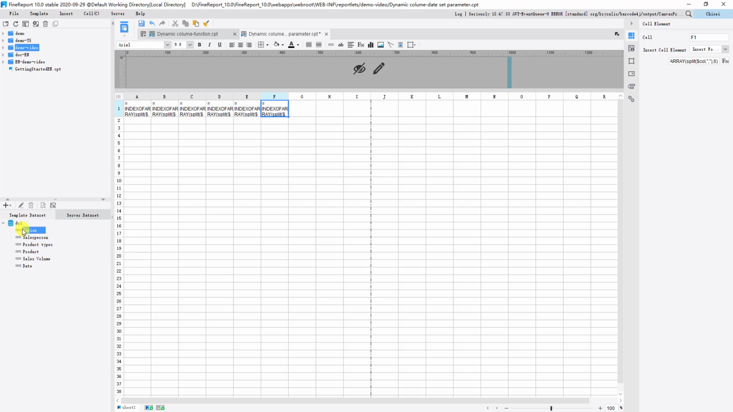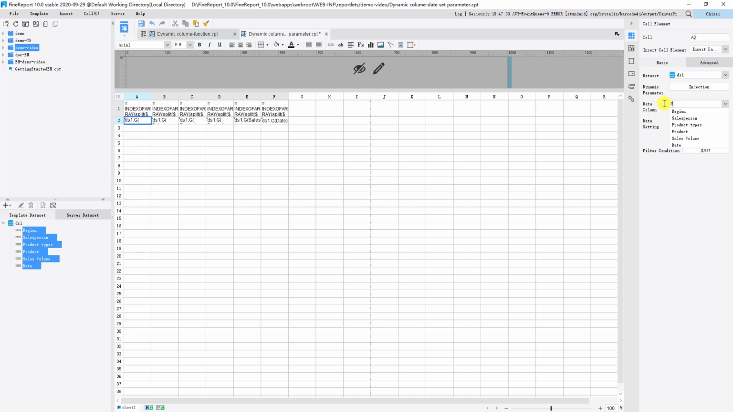Then we drag the data in the dataset to the report and select from left to right. Edit the data column for A2 to F2. The dataset is DS1 and the data column is number 1 to number 6, corresponding with the number N. The data setting is list and the expansion direction is vertical. The number N means the column number. For example, number 1 means the data in column 1. For more specific information, take a look at our help document.